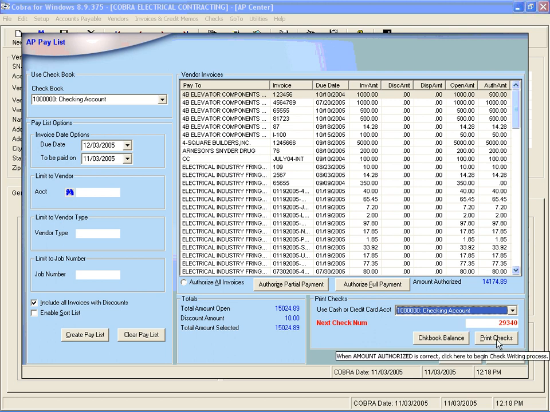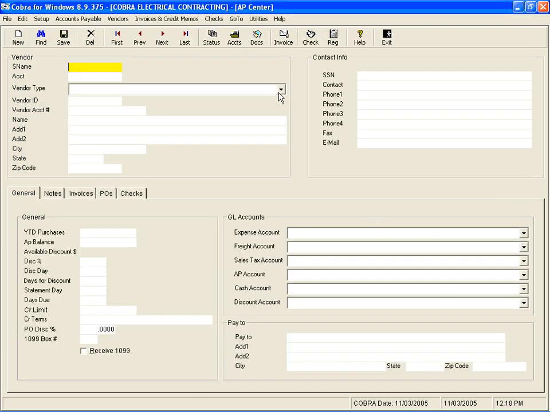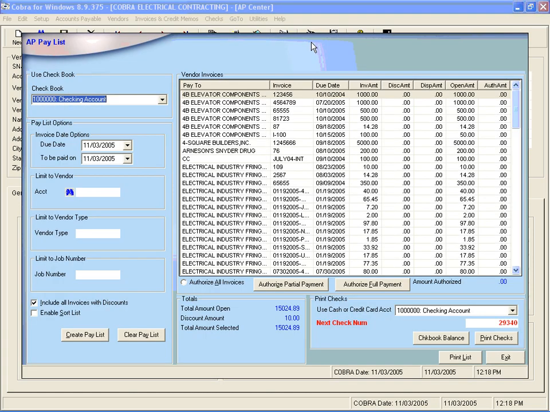If I'm ready to actually print the checks, I can click the print checks button, or if I want somebody else to look over this pay list and maybe authorize some more items, you can print this out. You can even exit this screen, and when you come back into it later, it's got everything there for you.